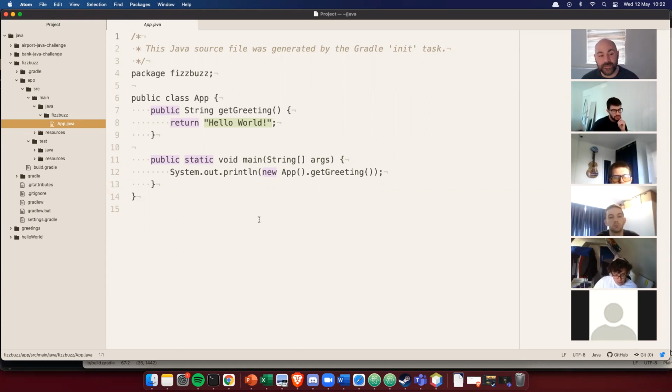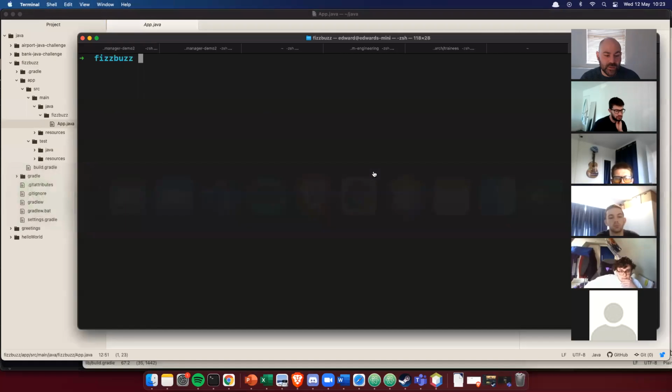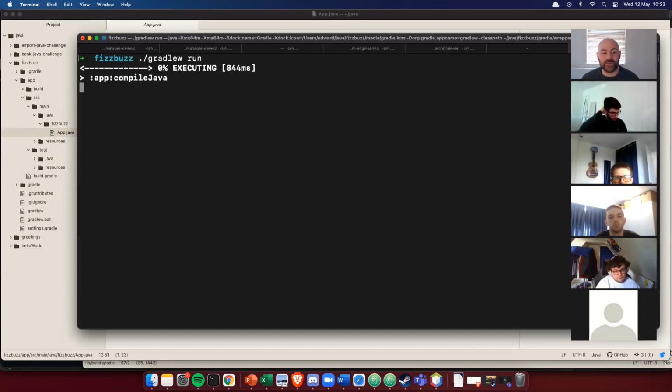We have a main app class with a main function that just prints out the result of this instance calling getGreeting. So we should see hello world. It prints out the return value of this. So how do we run it? Well, normally you'd have to compile it first if you're doing this manually, and then run the application. If we're using Gradle, we can use the run task and get it to do everything for us.